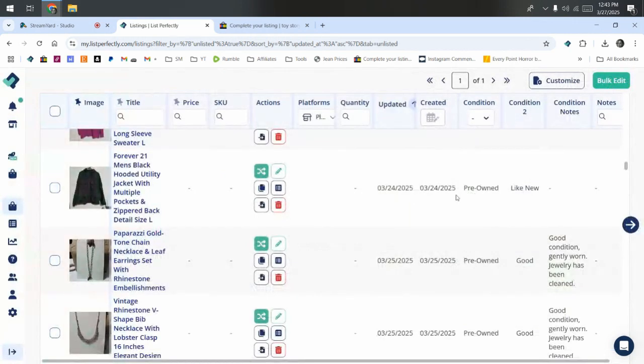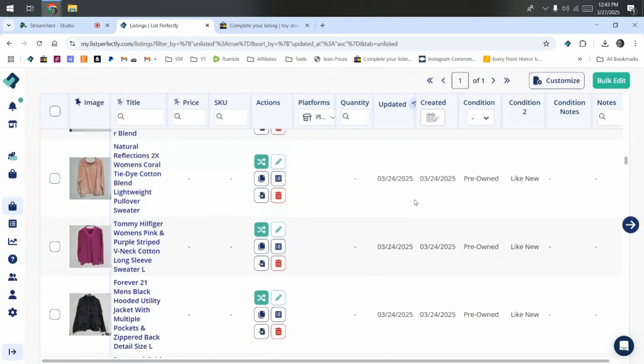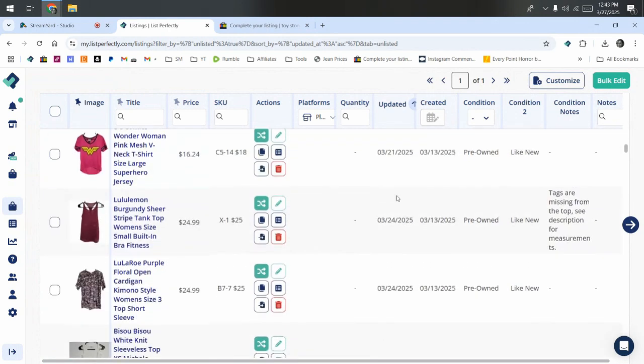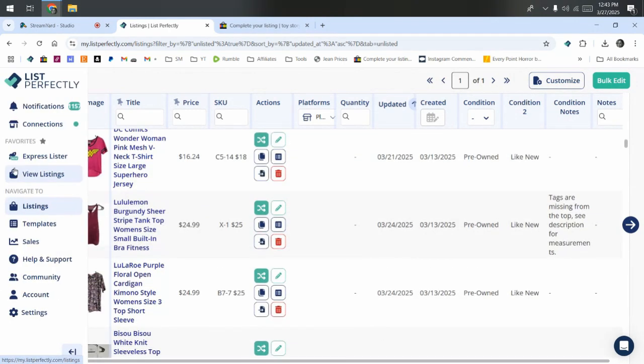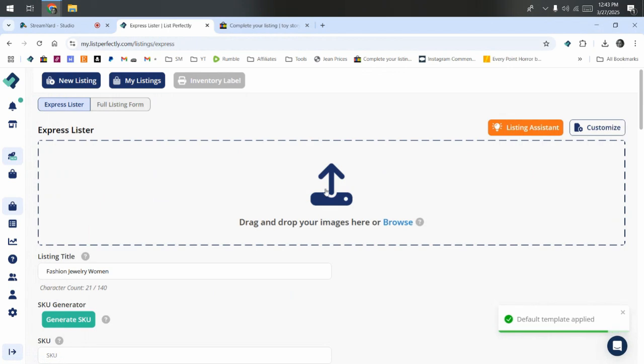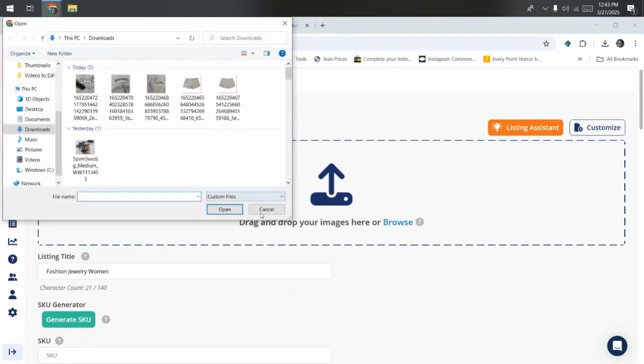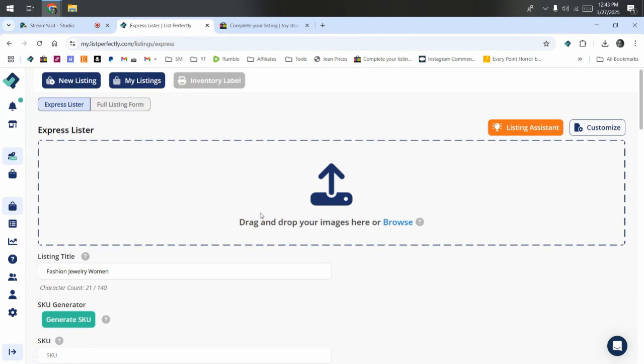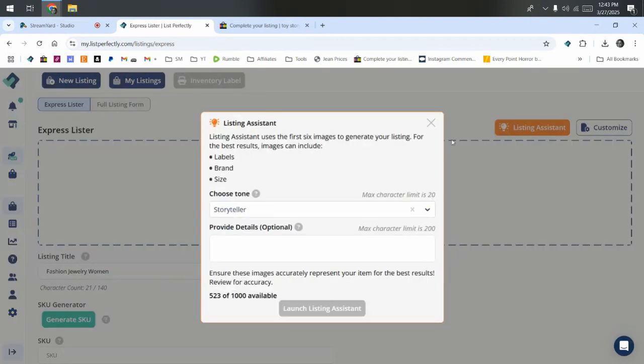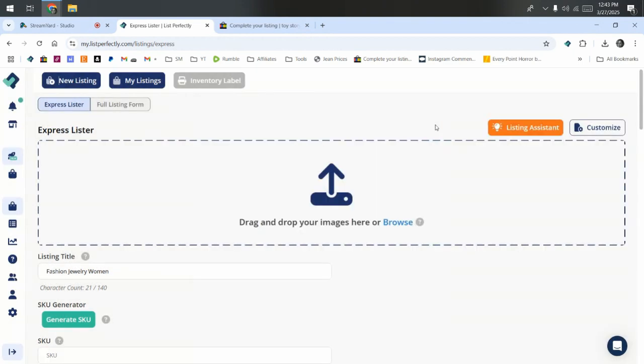So 100% of my listings, I do start on my phone with List Perfectly. I take my pictures on my phone. I just go on my phone to the Express Lister and click this, and it allows me to start taking photos. When I'm done taking photos, I run it through the listing assistant and go on to the next listing.